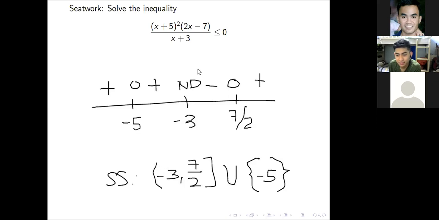Negative 3 is not included because it's ND there. It's in the denominator. The denominator cannot be 0, right? You cannot divide by 0, it's undefined. And then you have to include the zeros, so that means negative 5 is part of the solution. Since it's an isolated point, you have to use set notation to denote that. And then, of course, the lone interval with a negative sign, negative 3 to 7/2, open at negative 3 and closed at 7/2.